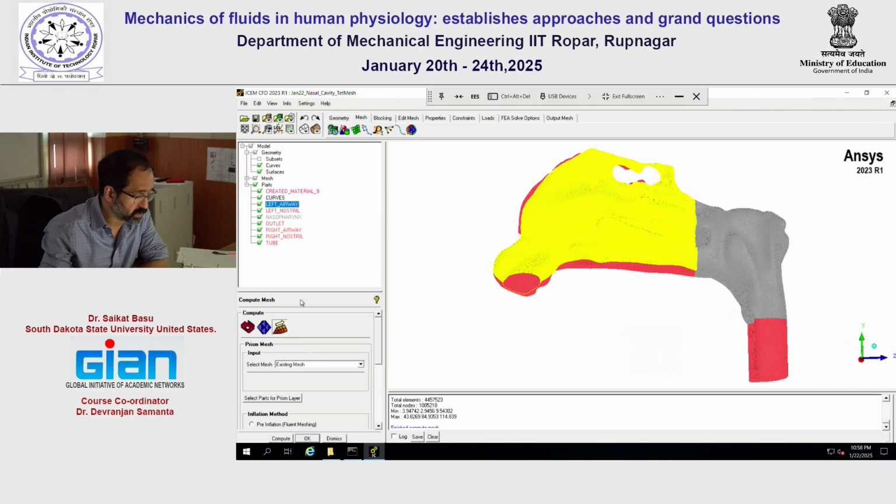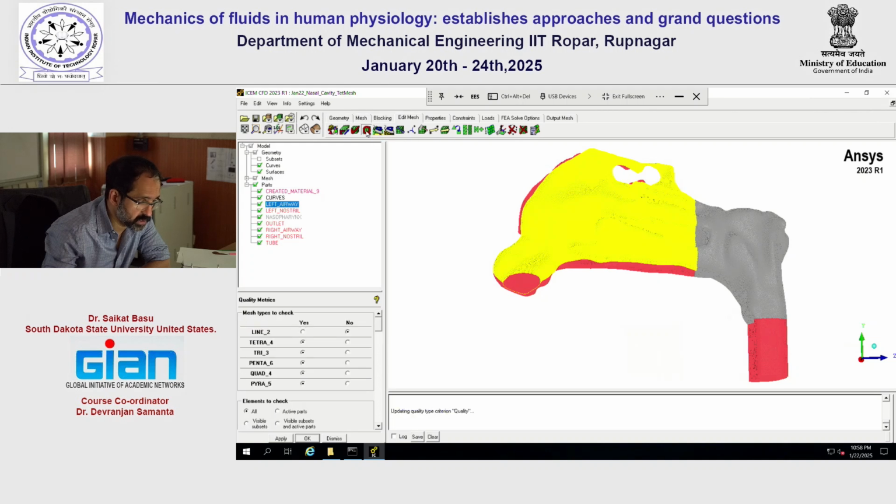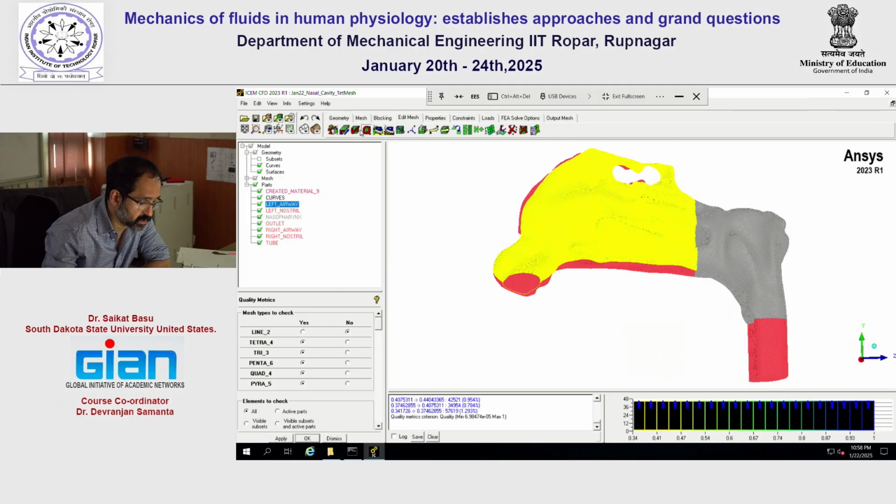Once this is done, we again go to edit mesh and do the same exercise. We want to see the mesh quality. Now you see that there are quite a bit of elements, although in terms of the overall number of elements, it's just 1.3%, but still 57,000 is a big number. Let's see if I can reduce that.